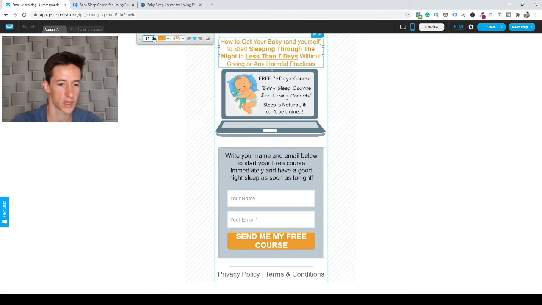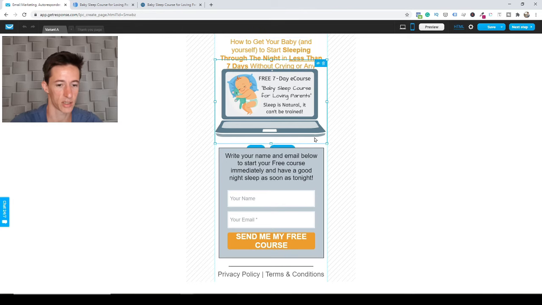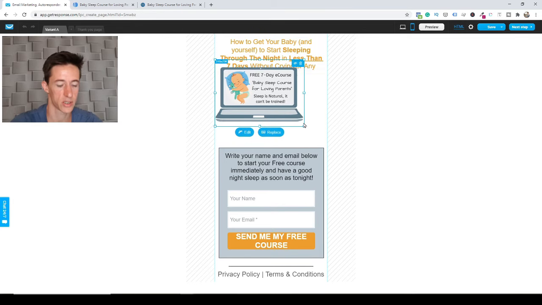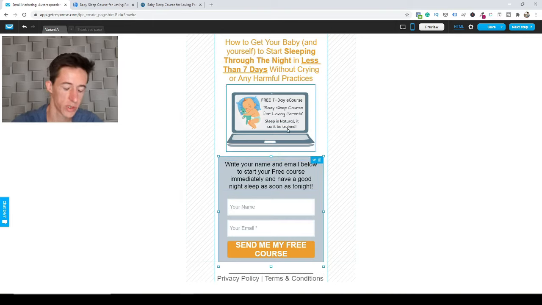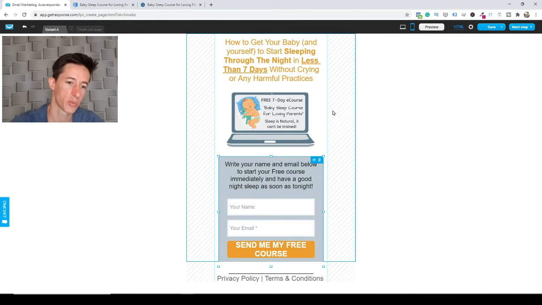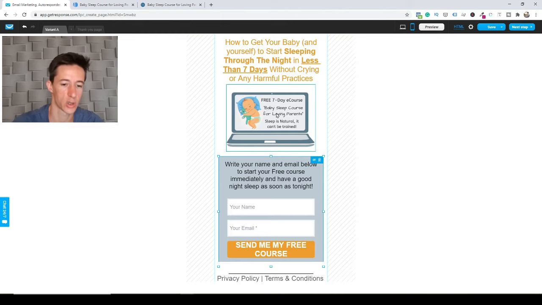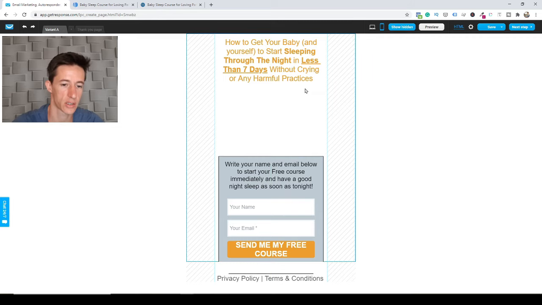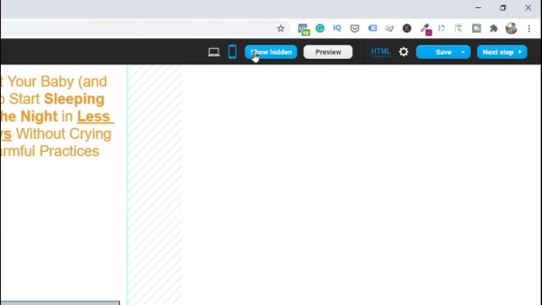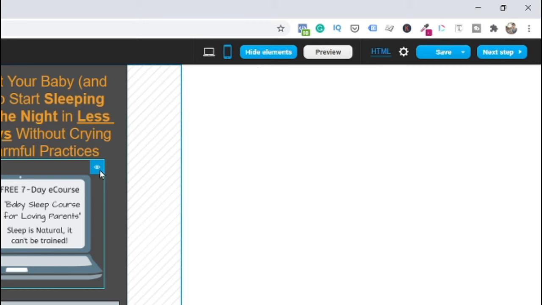So let's make this headline bigger. This is the most important element in my page. I'm going to make this image a bit smaller. You can also hide elements if you wish. So for example, let's say that I didn't want to show the picture in the mobile version. So I could just click here and it hides only for mobile. Then you'll find here show hidden, and you just click on it and it's back.